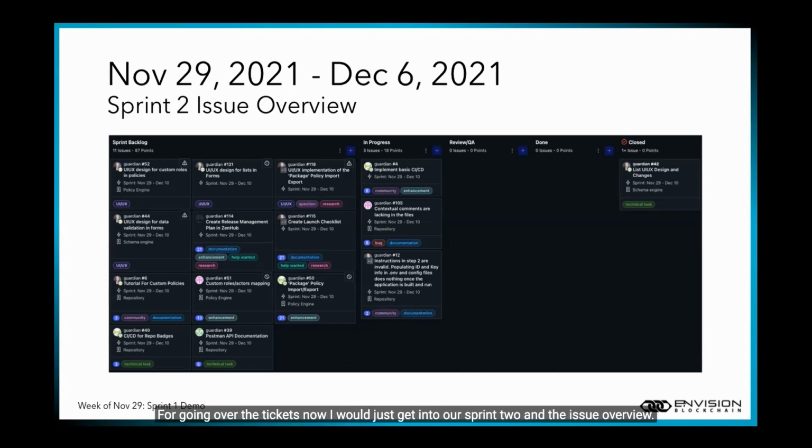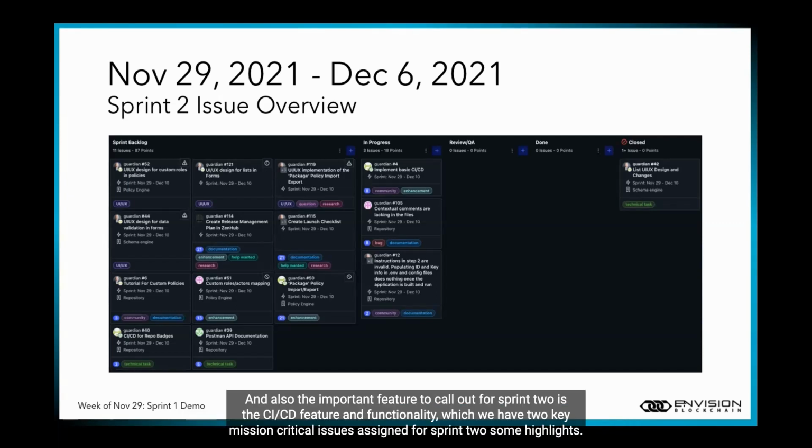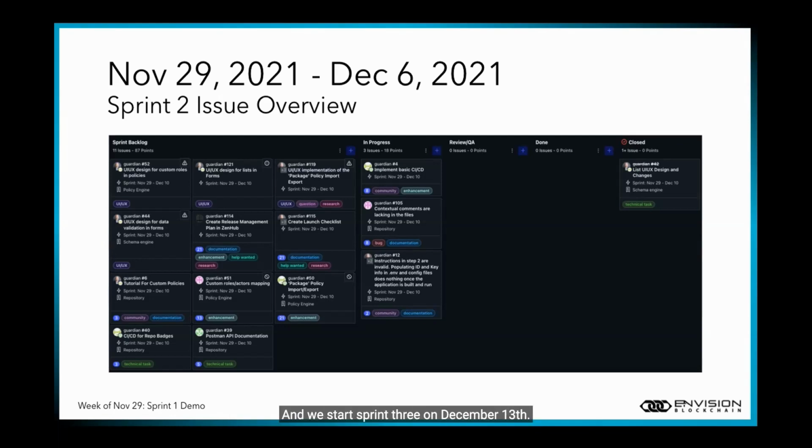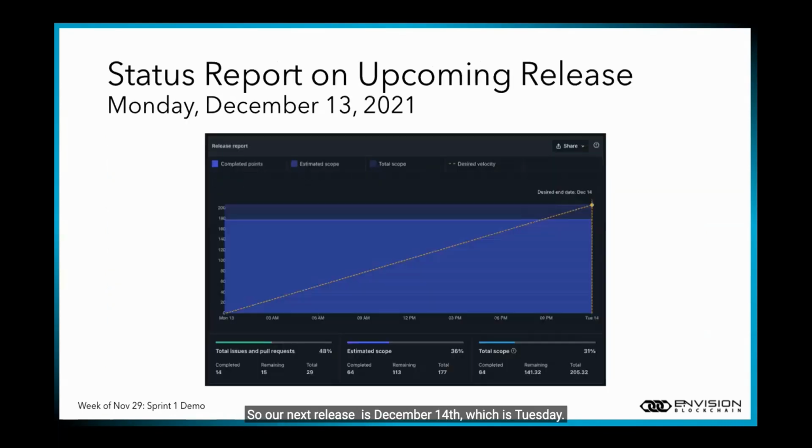Okay, thank you, Alex, for going over the tickets. Now I will just get into our Sprint 2 and the issue overview. As you can see on the screen, we've got all of our Sprint 2 issues. I'd say an important note in Sprint 2 is that we're working on a ton of UX issues. I would say about 40% of Sprint 2 is UX issues. And also the important feature to call out for Sprint 2 is the CI/CD feature and functionality, which we have 2 key mission critical issues assigned for. Sprint 2, some highlights. It ends on December 10th, which is a Friday, and we start Sprint 3 on December 13th. So our next release is December 14th, which is Tuesday.